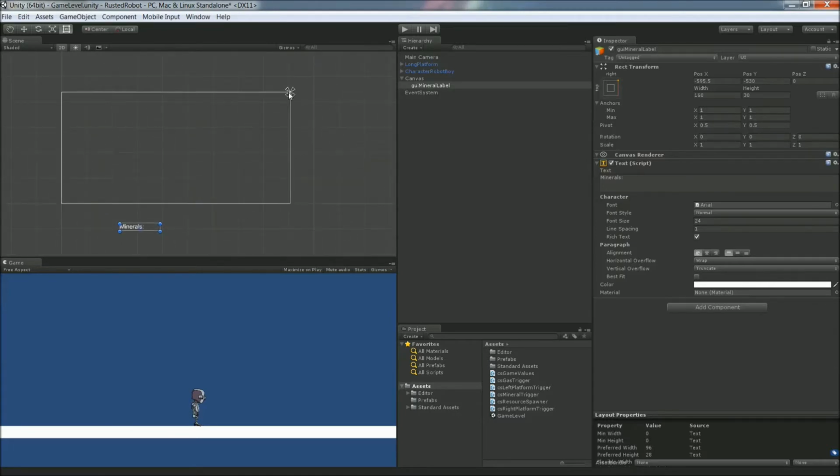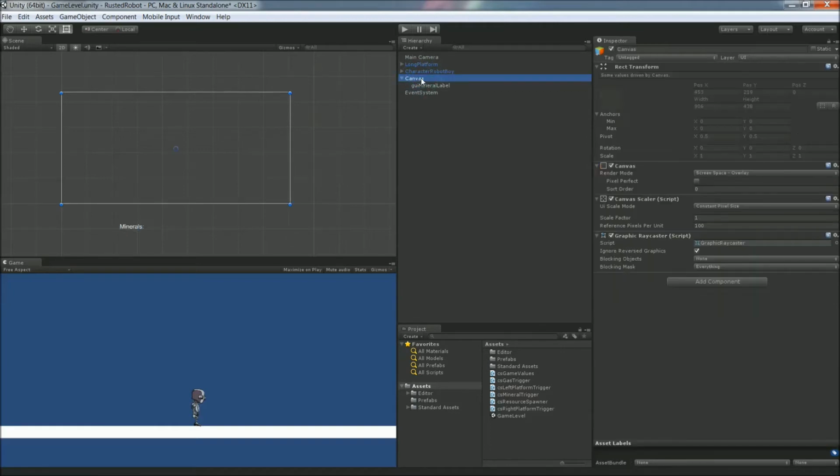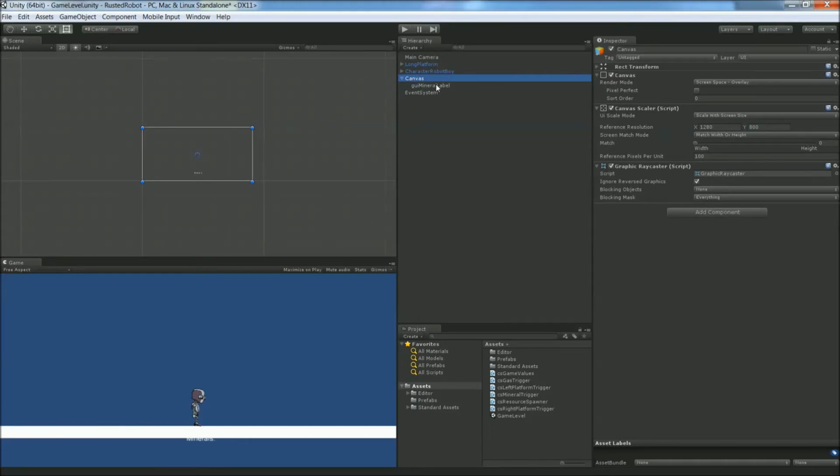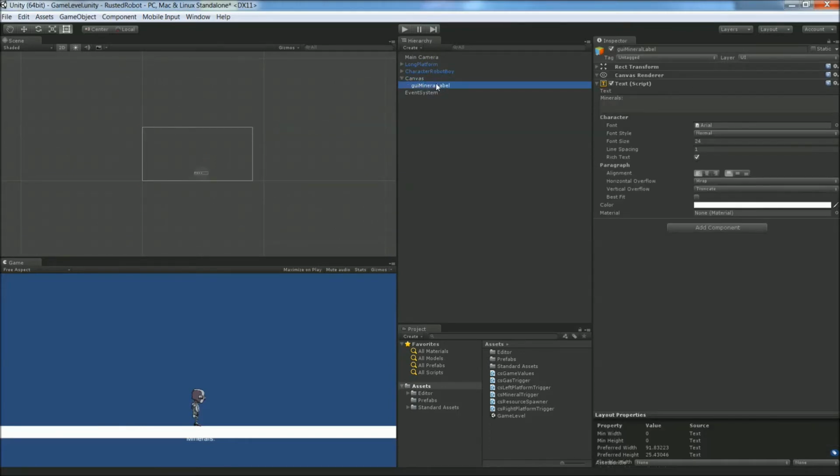So here's the anchor at the top right. All the positioning will be based off of that point. Select the canvas and then go to this drop down here and select scale with screen size. And let's just set a high resolution screen size, so 1280 by 800. And we'll base everything off of that, and then as the phone screen sizes shrink, the UI should still be about where we want it.